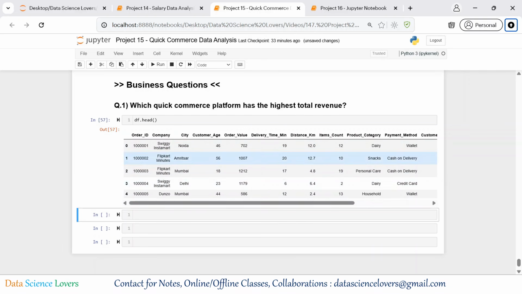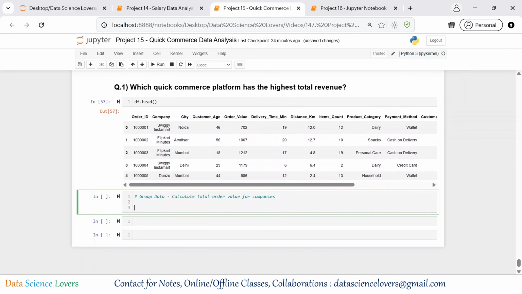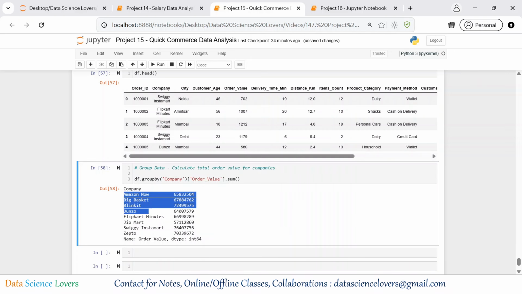To answer this question, we have to make the group of companies first and calculate the sum of their total order values. Start with our data frame, group by the column company. The second column we have to consider is order value. To get their sum, we will use the sum function. Okay, and we will save this. When I run this right now, it will show all the companies and their total order value.